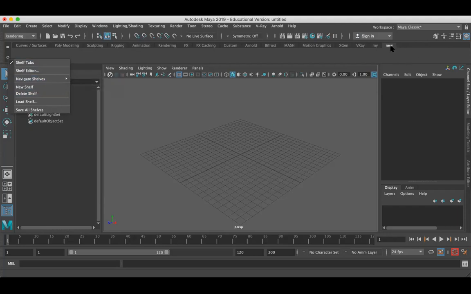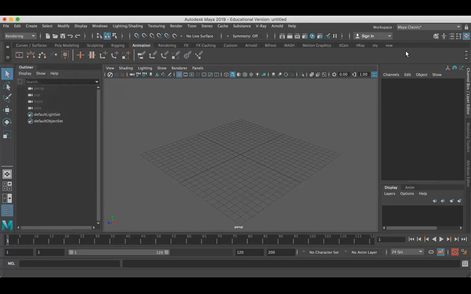Like if you want to bring this menu to the front, you can bring it, or if you want to move some other animation menu to the last, you can do the navigation from here. So this is the shelf, which is very, very useful while working with the scenes. So the next comes the viewport.